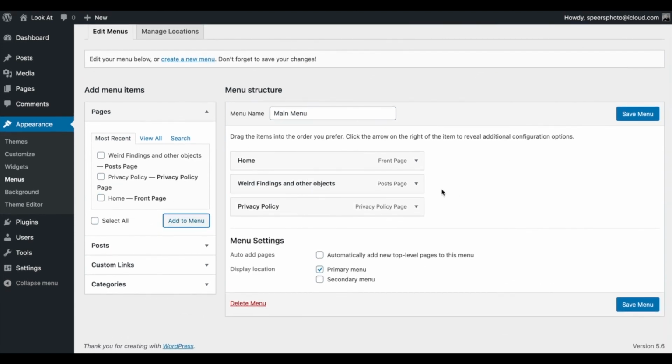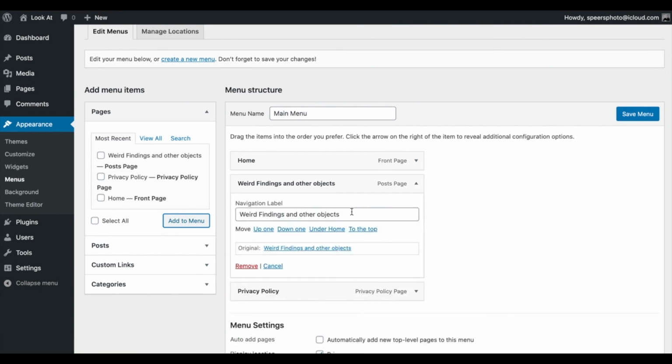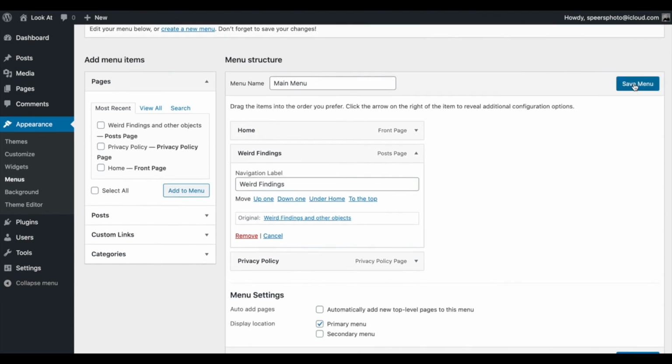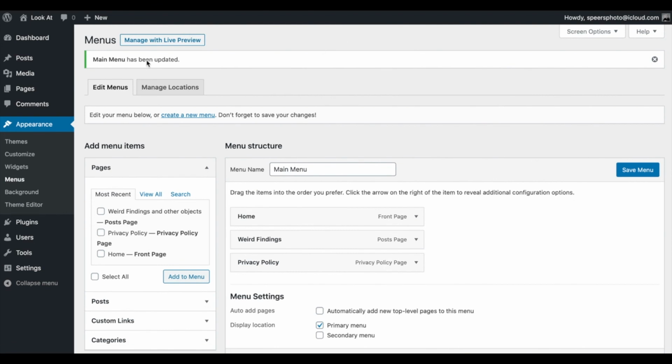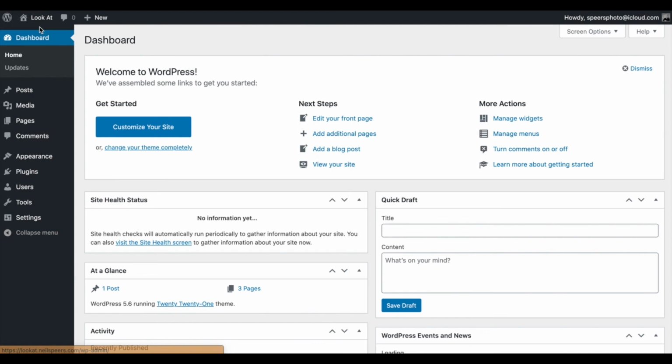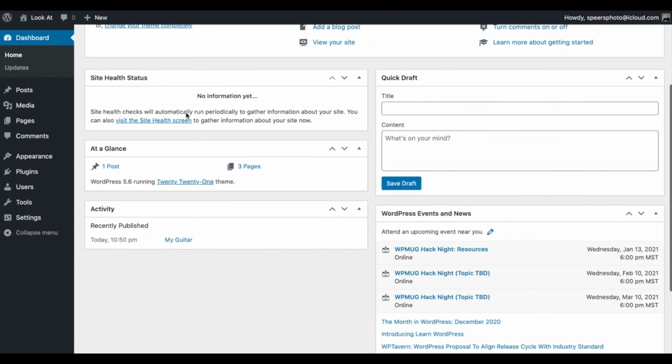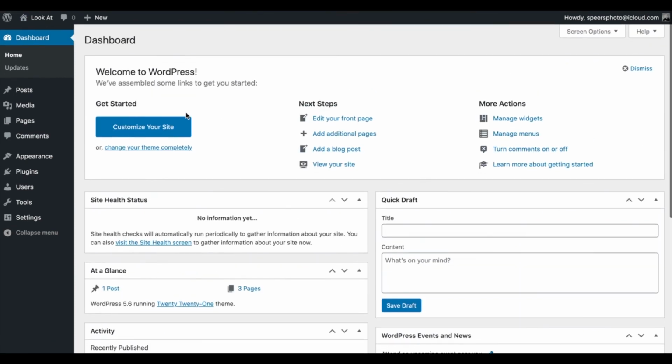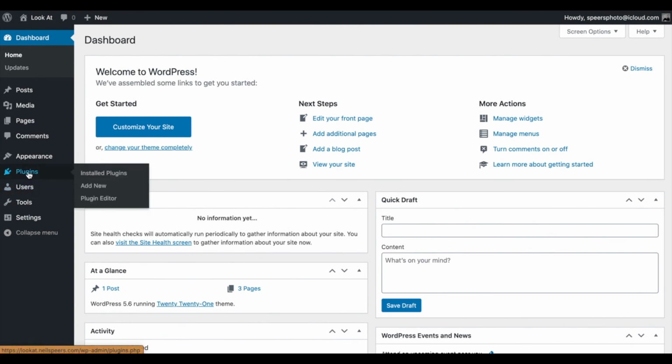Now, Weird Findings and Other Objects is a little too long. We can cut that down, save menu. It'll still go to that page, but it'll be a lot better looking. Okay, Weird Findings, privacy policy. So that's the basic functionality of a site. Now let's get into some more of the optimizing of this.